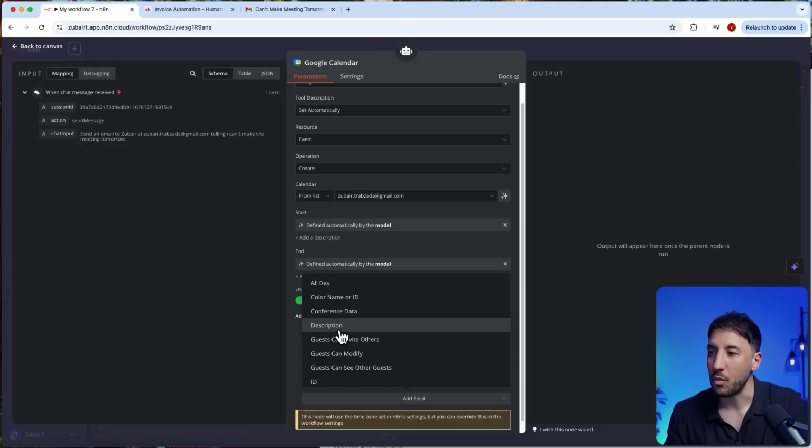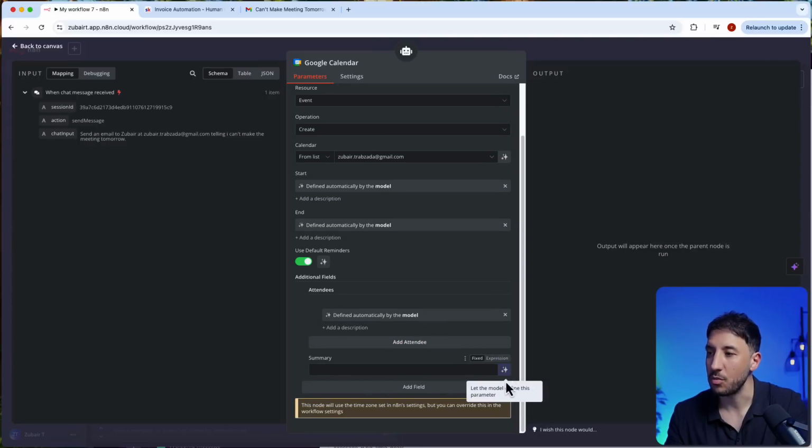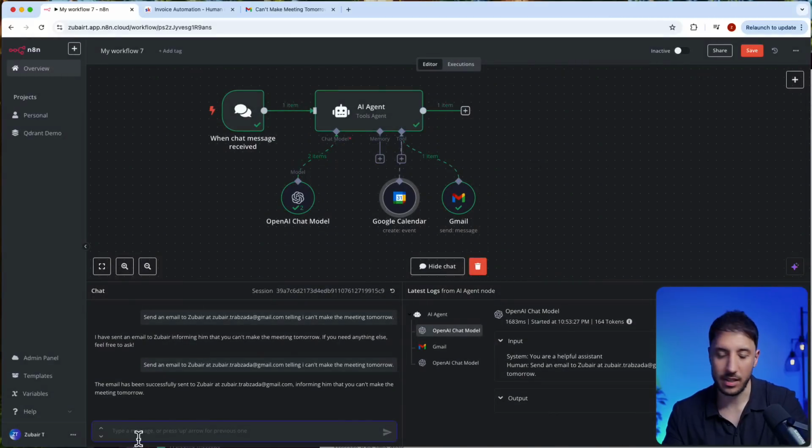Same thing if you want to add a description, or any other summary or whatever it may be, right? Let's say you want to add a summary, same thing. You would just click on this and it should generate everything automatically. So let's go ahead and test this out.